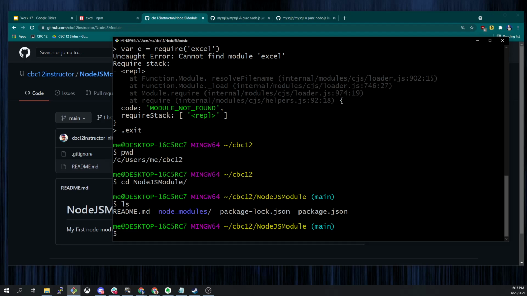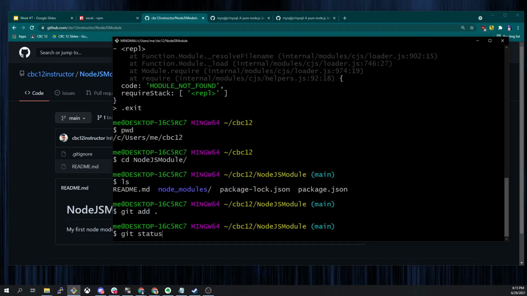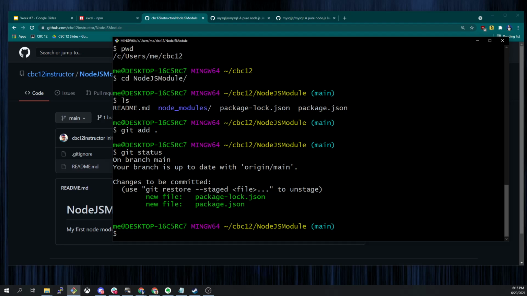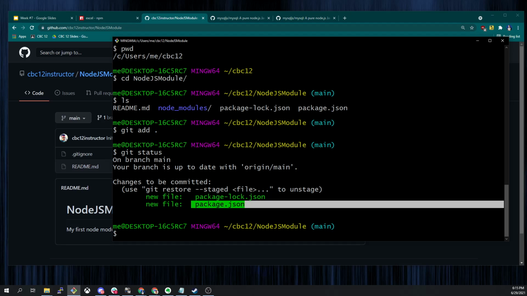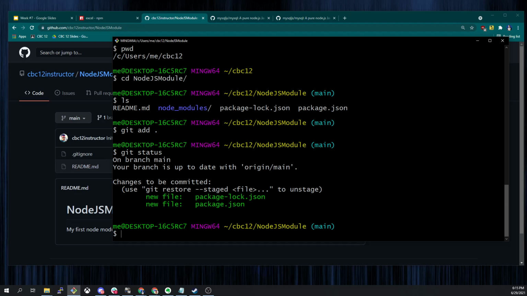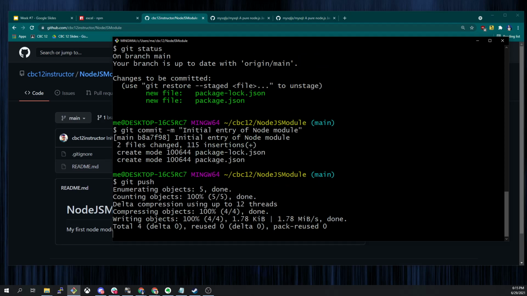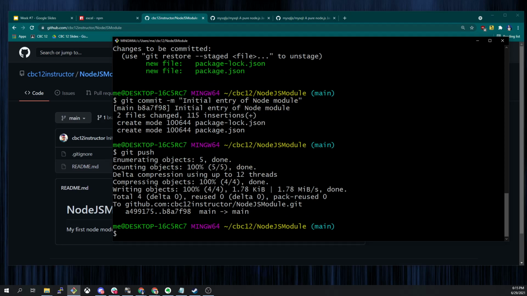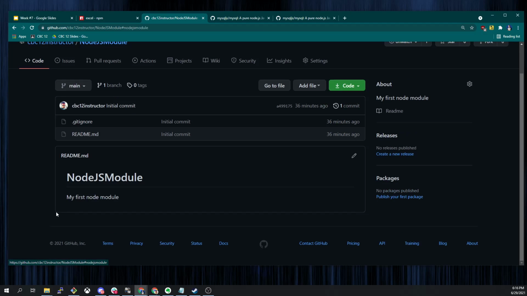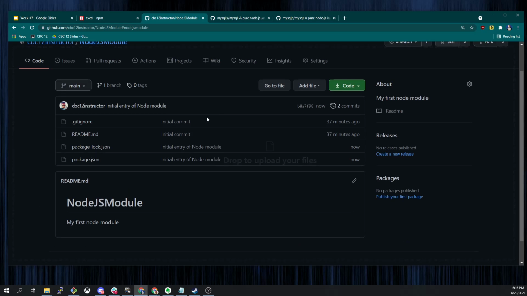So still here, I'm going to do git add dot, right? And we'll just do git status to make sure we're in the right spot. And we can see, yeah, we're adding package JSON and package lock.json. Great. So let's do git commit -m initial entry of node module, and then git push, and we're up and running, right? All the same stuff we've been doing this whole time. And now we can reload this page and see, indeed, there is a package JSON.